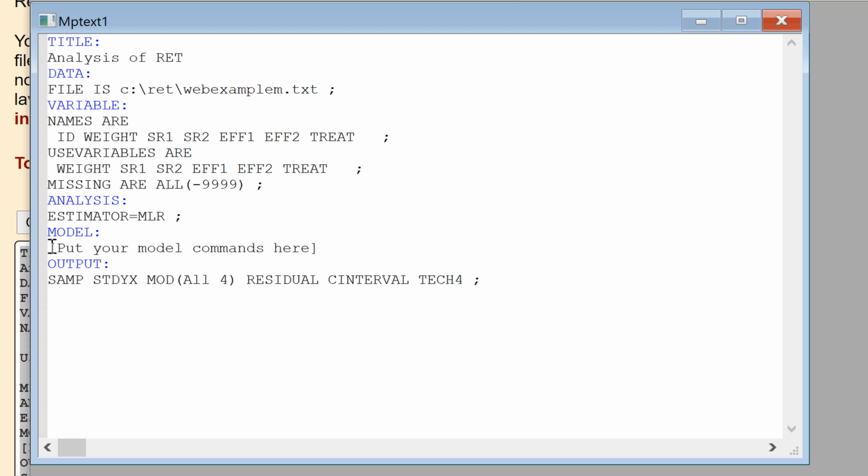Then all I need to do is to put my model in down here. So I'm going to get rid of that. And I'm going to create my model. I'm first going to do the measurement models.